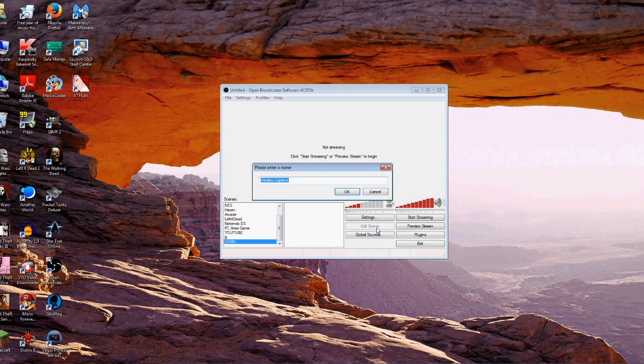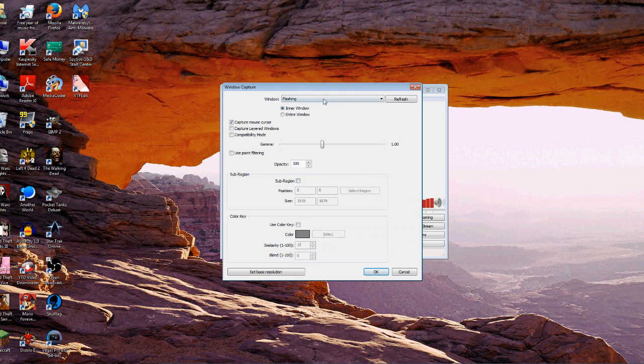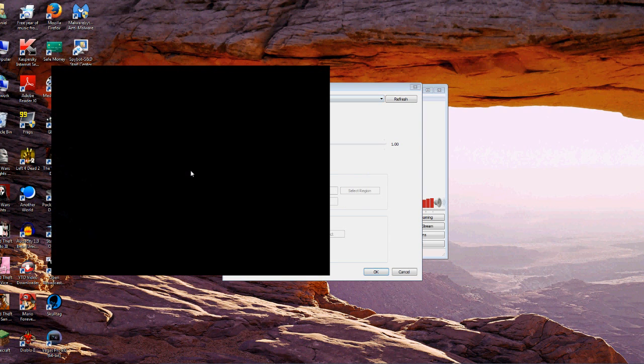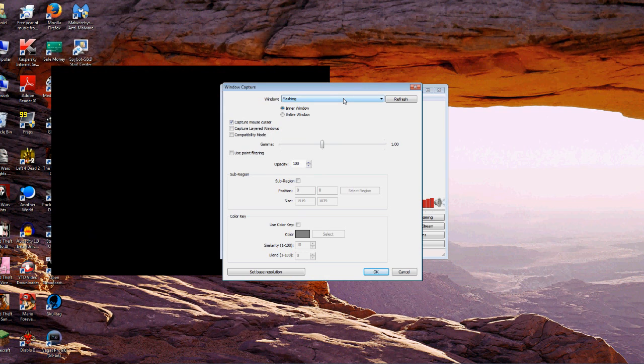So go ahead and click that, and name this whatever you will. This will be our emulator window, so we will go ahead and name this naturally Emulator. Why not? Once you get that done, click OK, and then this will pop up, which will allow you to select whatever window you want to record from. So, go ahead and refresh this so we can bring this up. ZSNES Win. Select whatever window you want to be able to record there.